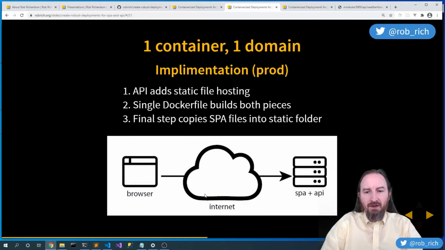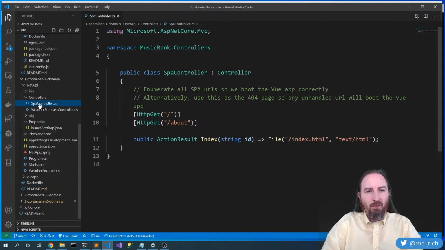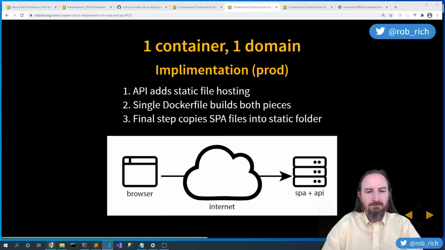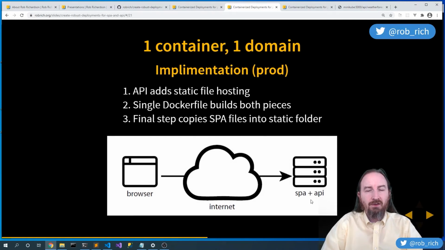So our browser will hit the internet, and this one big container has both the SPA and the API pieces in it. We modify our API to be able to host static resources, and everything works great. The one additional piece is that we do need a controller that will listen on everything and serve our index.html file, much like the nginx config file did. Okay, so in dev, we're going to continue using our Webpack dev server mechanism, where the browser goes to the SPA and the SPA forwards off to the API. But when we build in production, we're going to build that one big container so that it can live in one place.